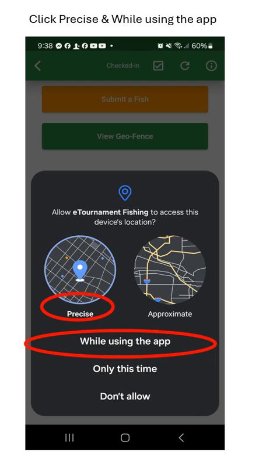On the next screen, if you are just downloading eTournament for the first time, you're going to have to accept a few things here, allowing access to the pictures, to your camera, to the GPS. When you allow access to all those items, make sure you click precise here, and while using the app. Just make sure this is done.